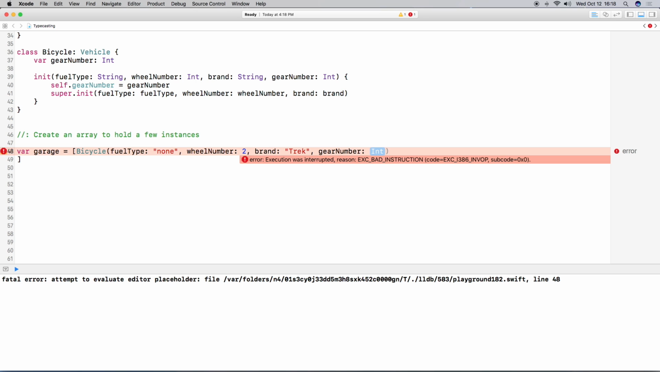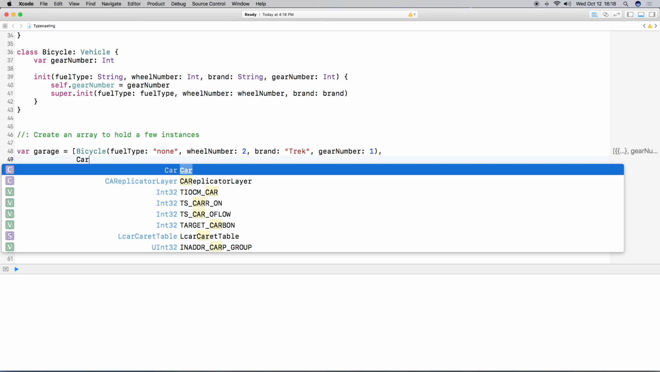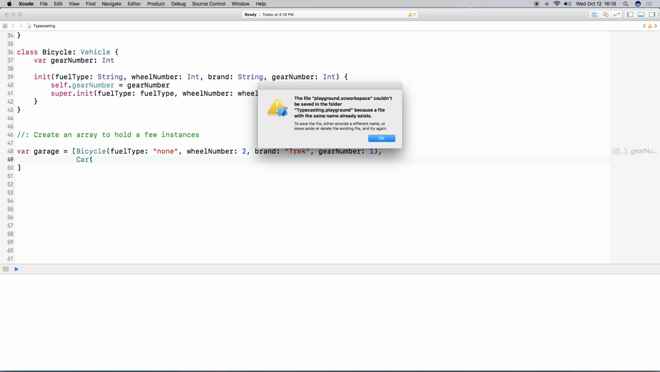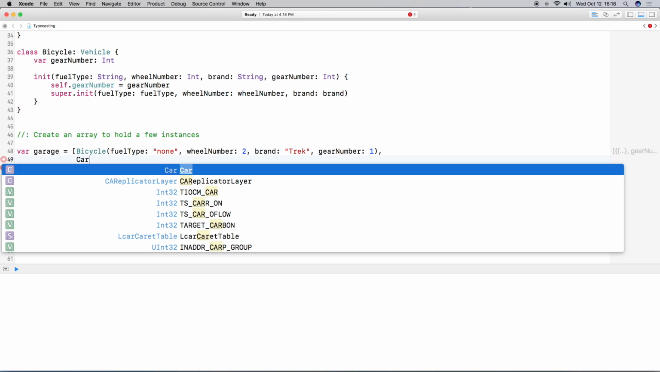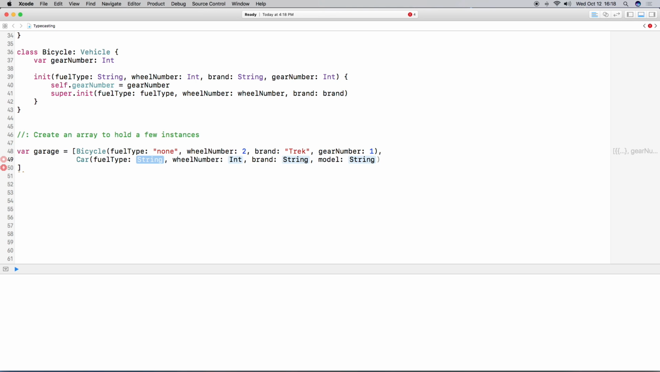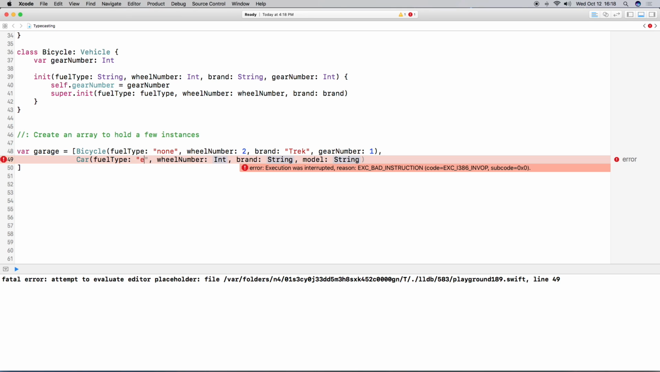So I'm going to do Trek, and this one is only going to have 1 gear. Yes, it's a fixie. And then I'm going to do car. Uh-oh. Sorry about that. Some weird, crazy error message. Alrighty. So car, I'm going to do electricity.